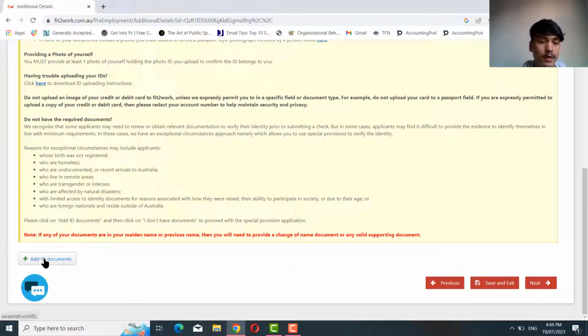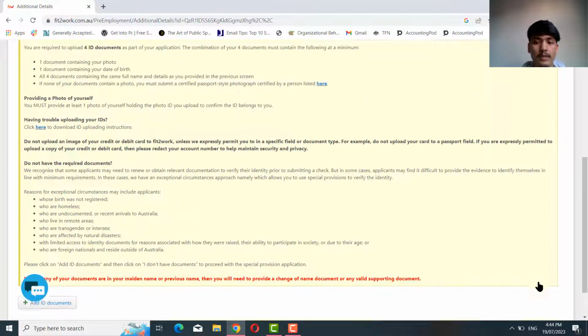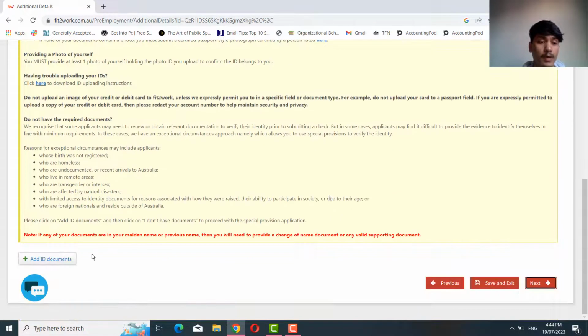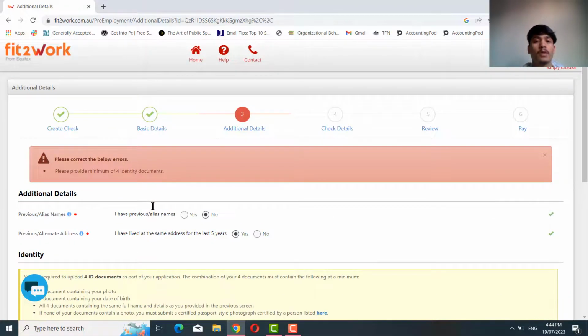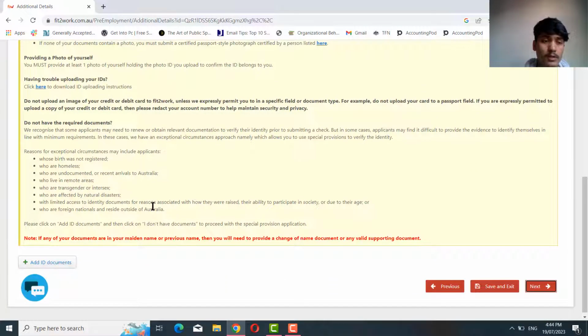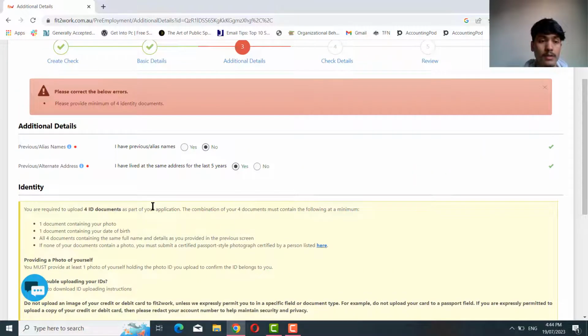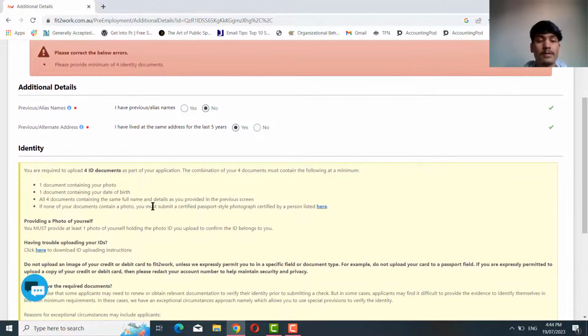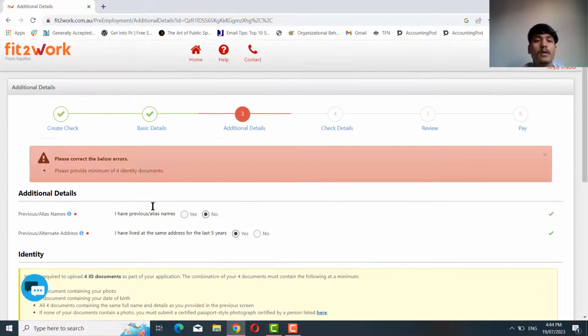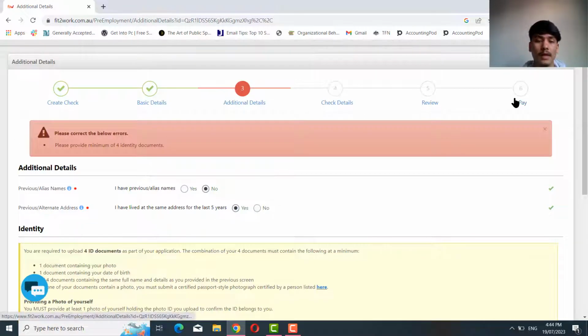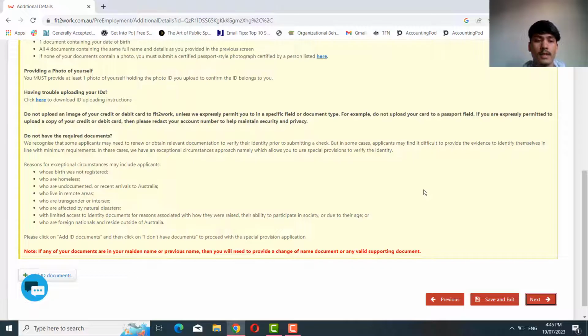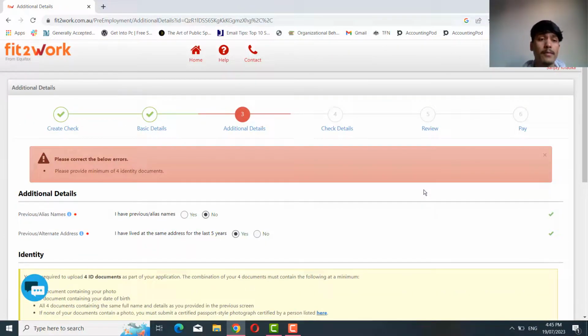Here you have to add ID documents, and only then can you go next. So before going next, I have to add the ID documents. Guys, this is the last step. You have to upload your documents here: a photo ID, a student card, bank card, passport, driver license, or any other document you have. Add these and check the details. There's the review section, and then pay. At the end you have to pay $49.99. So that's all you have to do.